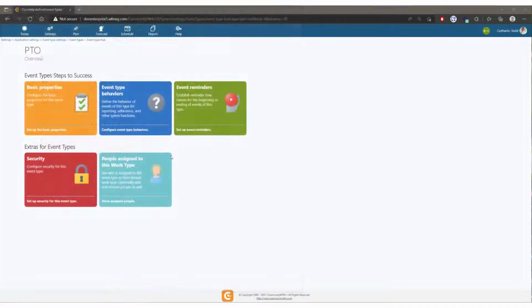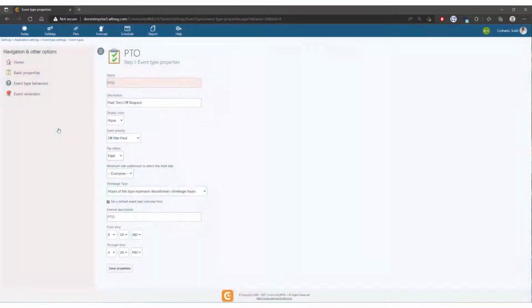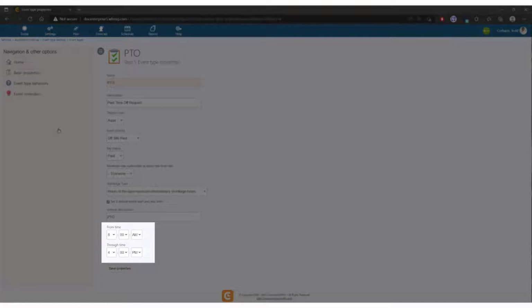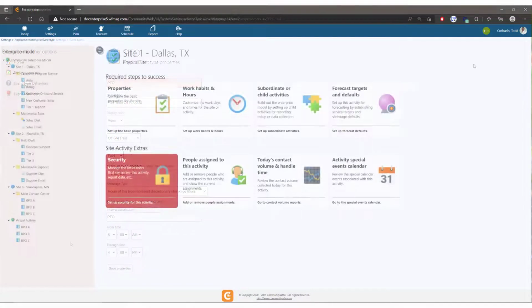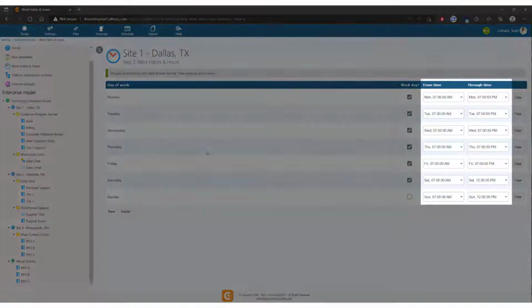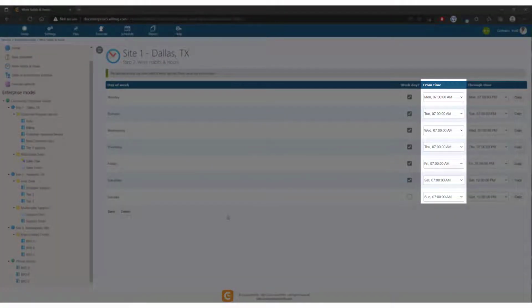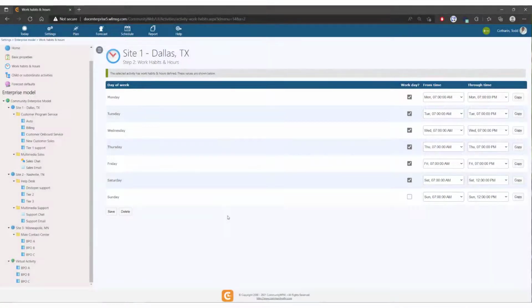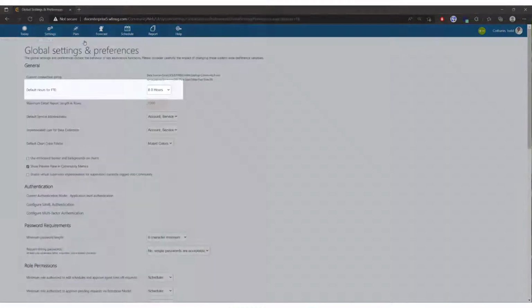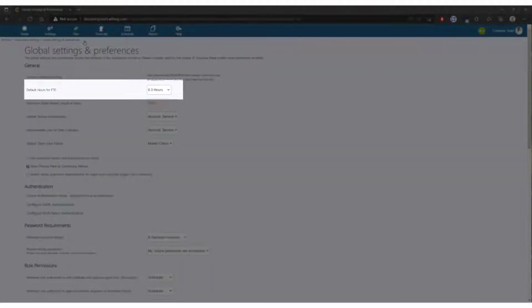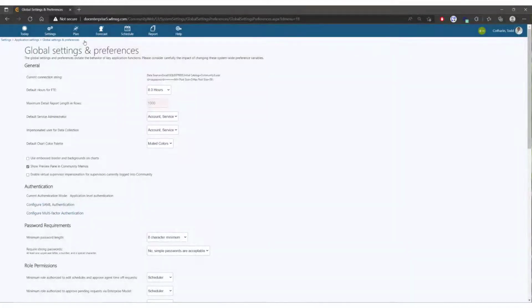First, the system checks to see if the requested PTO event type has a defined default start time. If this default exists, the system will use that start time for this request. If the requested PTO event type does not have a default start time, the system will refer to the enterprise model's defined hours of operation and use the open time as the start time of the event. Next, the system will refer to the default setting for FTE hours inside the global settings and preferences to determine the default duration for this all-day request.